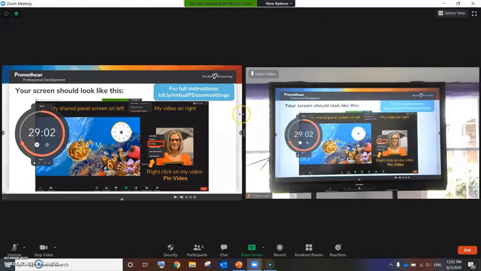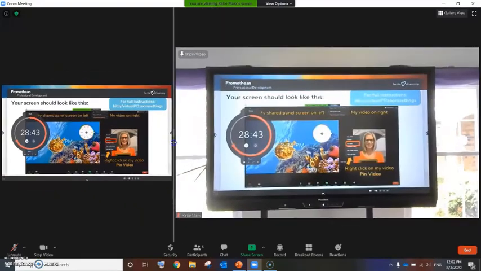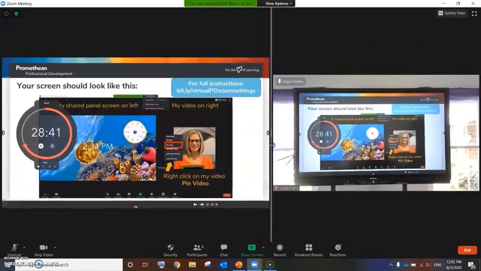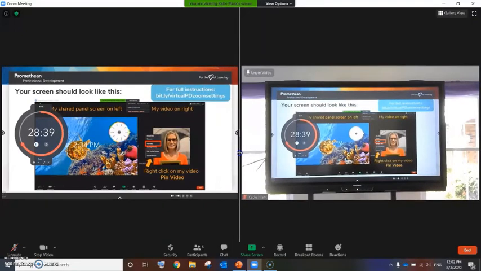So now I have the Promethean ActivPanel screen over here on the left and my video of the teacher on the right. I also have this bar in the middle that allows me to resize one versus the other. So this is a great thing that the participants can take advantage of in order to have this side-by-side view of the teacher.